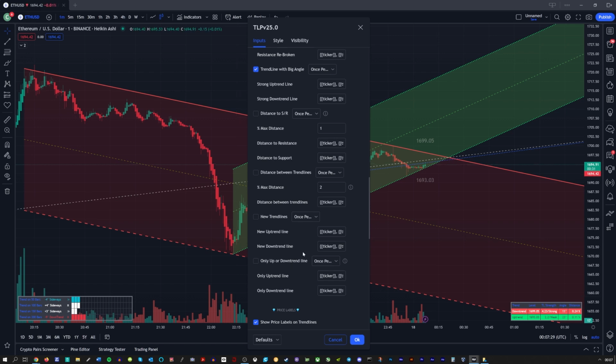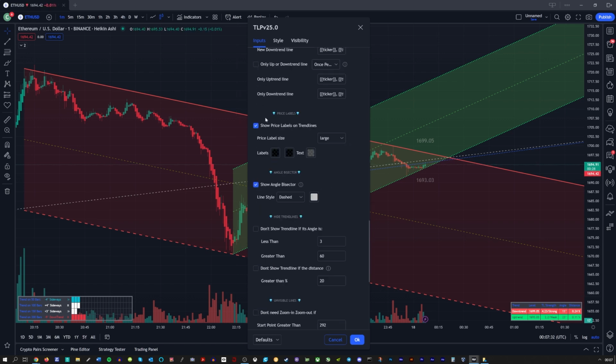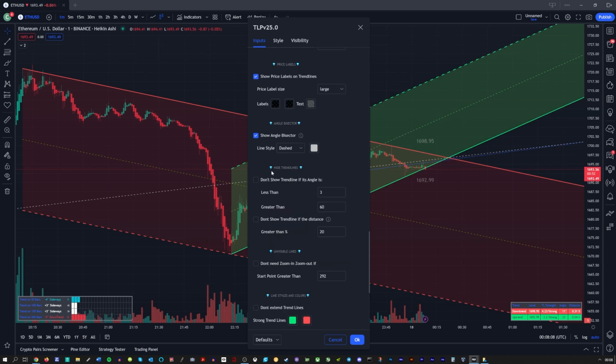Let's keep going down. We've looked at this already, which enabled and disabled the numbers here. I think we discussed the angle bisector, which runs right the way through the middle and can be switched on or off and configured solid, dotted or dashed, as well as the color and the opacity. Keep moving down. Don't show a trend line if the angle is less than 3 degrees or greater than 60 degrees. Useful if you want to be specific in terms of what you're looking at. Could be that you want to ignore trend lines lower than 3 degrees or greater than 60, etc.